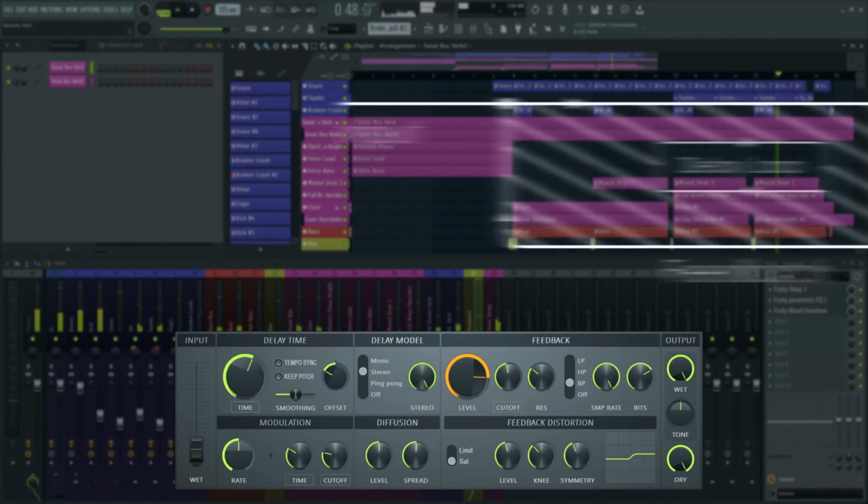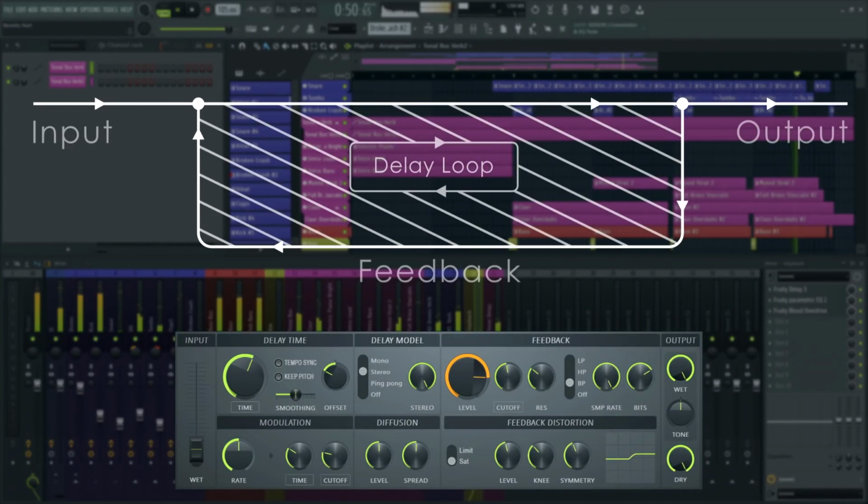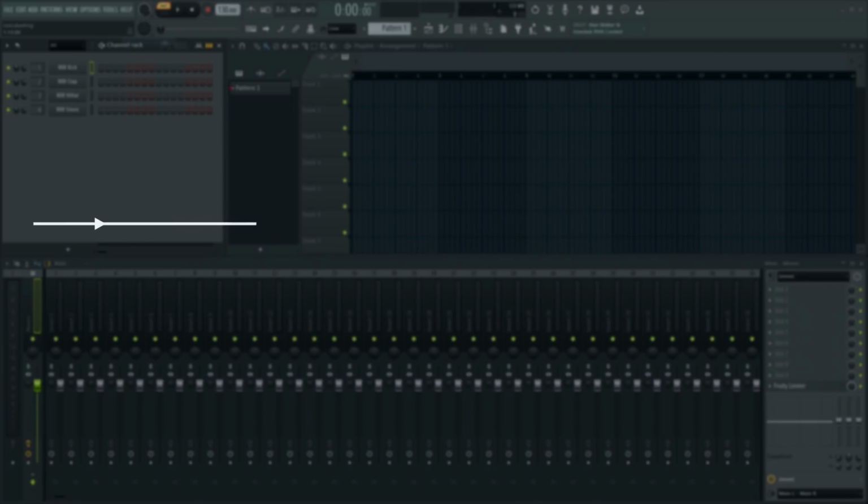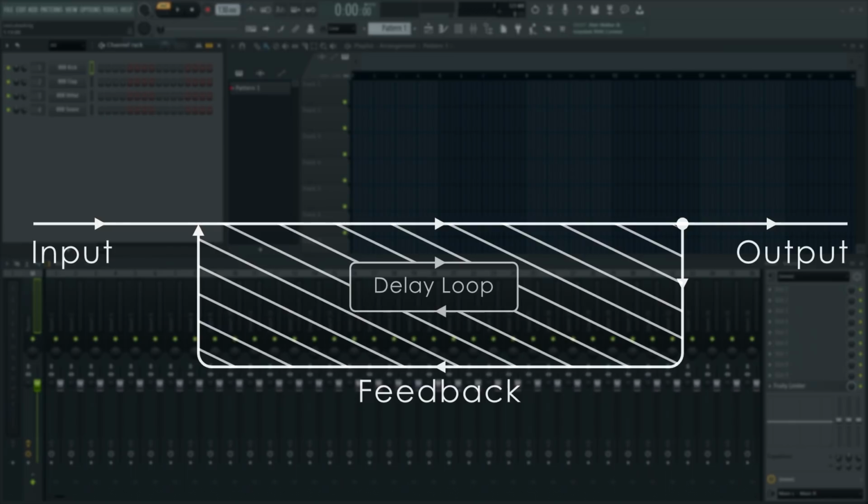Today, delay effects. What are they for, and how do they work? Delay is perceived as echo, clear and distinct copies of the original sound. The simplest delay effect has two audio paths, one for the output and one for the feedback loop.